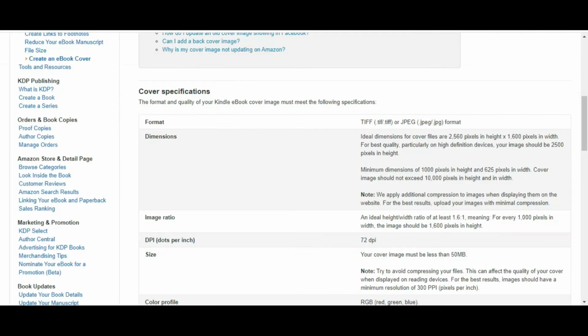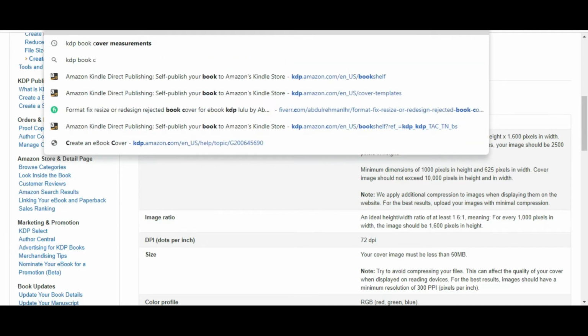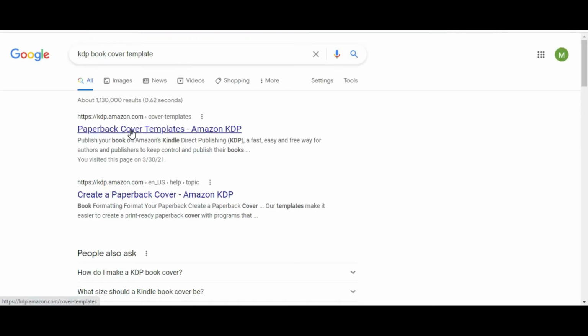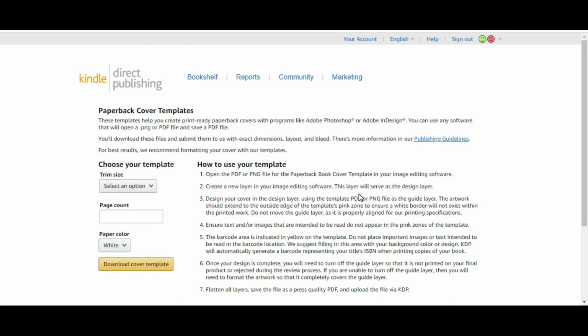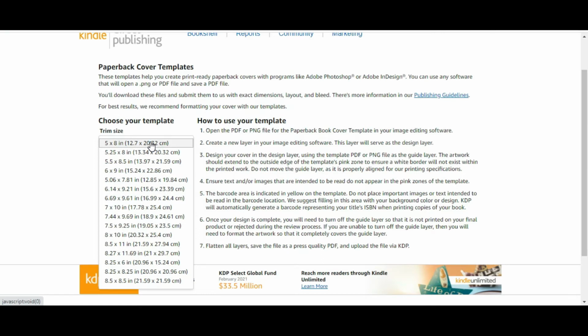Once again, we can always go into Google and type in, actually for this part, let's type in KDP book cover template. We want the template. All this amazing stuff pops up. So we want a template for the paperback cover. All right, so this page opens up, and it's going to ask you a couple of questions. We're working with a 5.5 by 8.5. When you click on here, notice these measurements as well in centimeters. Those will also guide us.